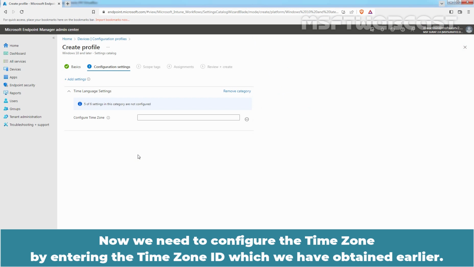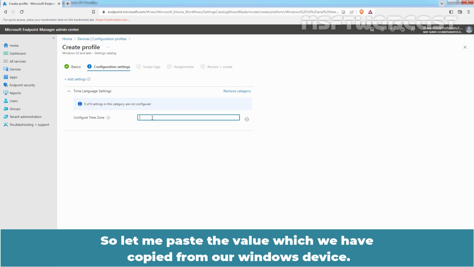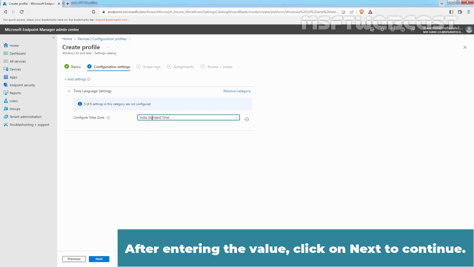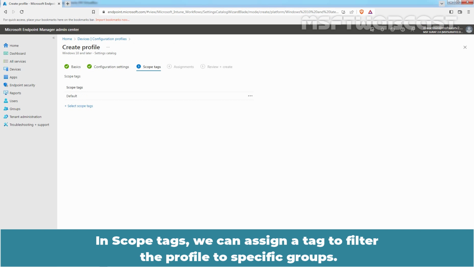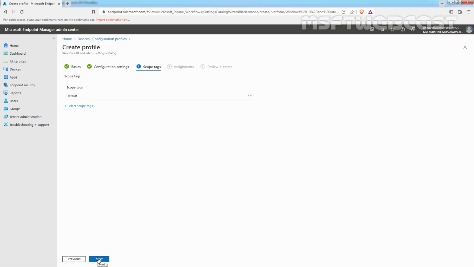Now we need to configure the time zone by entering the time zone ID which we have obtained earlier. In our case, we need to enter India Standard Time. So let me paste the value which we have copied from our Windows device. After entering the value, click on Next to continue. In Scope Tags, we can assign a tag to filter the profile to specific groups. We will go with the default scope here. Click Next.